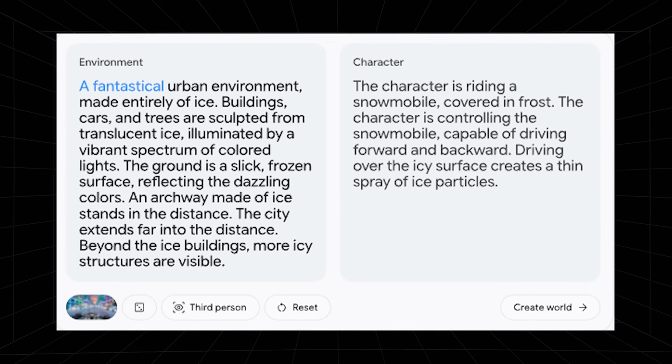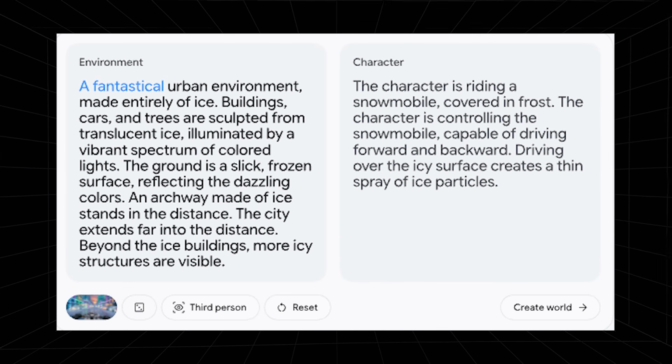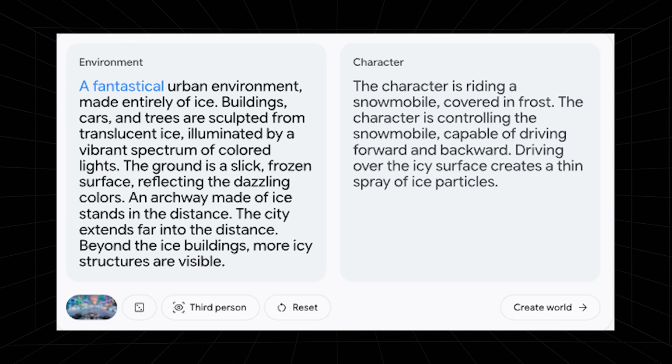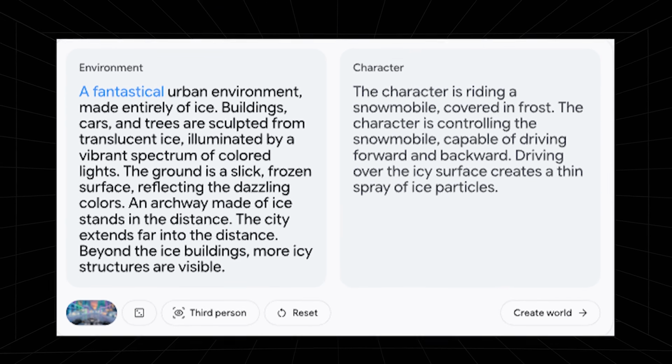Next, describe the way the environment behaves. Include any specific movement you want to appear in your world. Is there wind? Does the dirt road release a dust cloud when your character walks on it? Are there objects that appear while you're exploring?